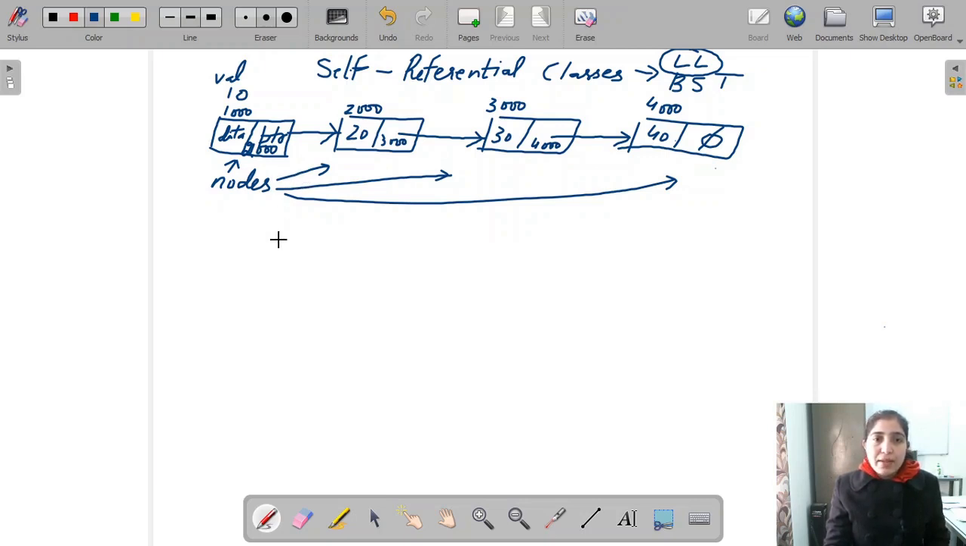Now let us see how to create this linked list. First of all, we need to create the structure of a node. As I am saying structure, let us create a struct data type, struct node, and this structure contains two things. First is the data, let us write int data. This is the data part, and the second part is the pointer.